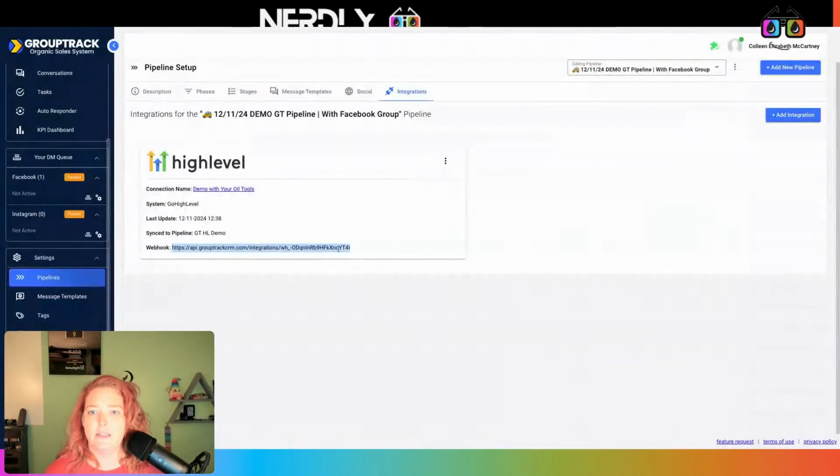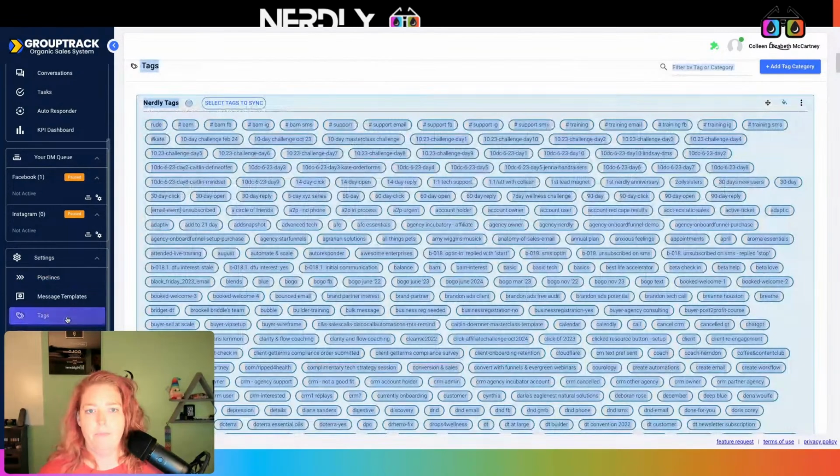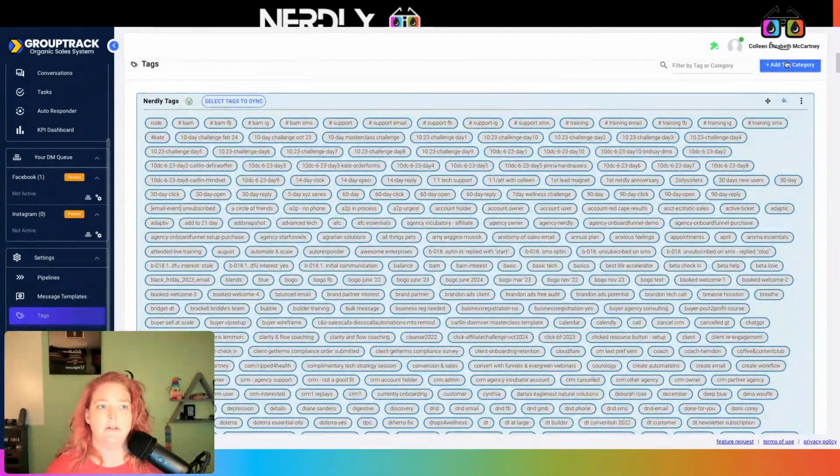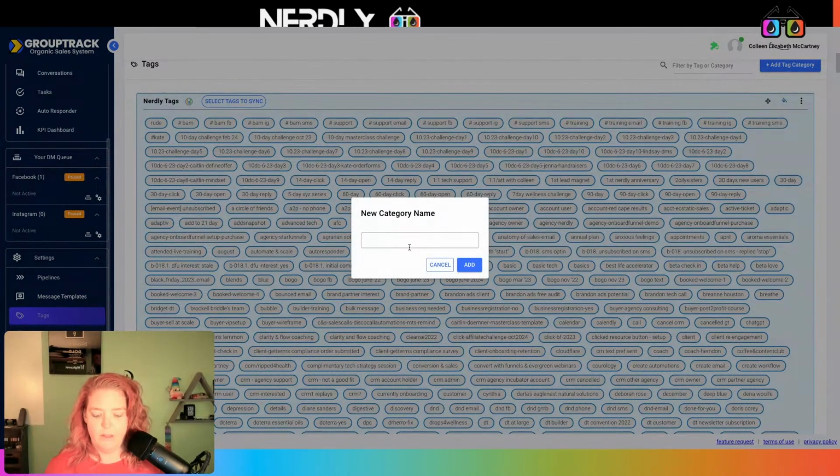Okay, so next, we've now got this done. Your integration for that pipeline is ready to go. Next up, we're going to go over to tags. All right, we're going to create a new tag set. We're going to start from scratch. What's really cool is that you can actually integrate multiple tag sets. So if you want to have tags for just your member questions and only have those member questions in that tag set so they're easily findable, you can.